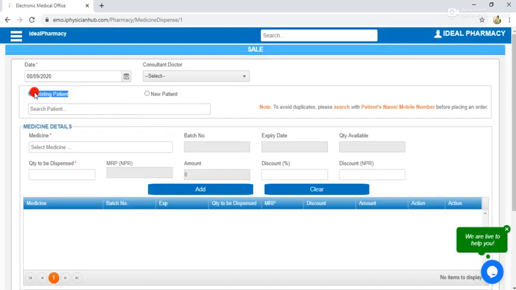Here you have two options, existing patient and new patient. If the patient has visited already, you can search for them using any of their details, like phone number, name, or the MR number. Simply choose that patient and place an order.